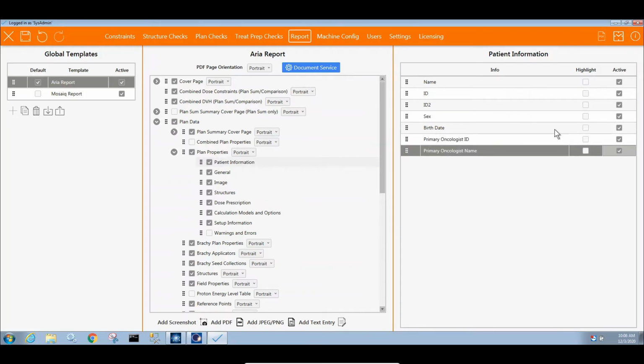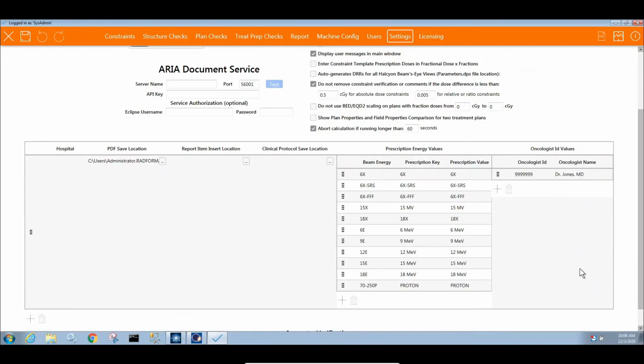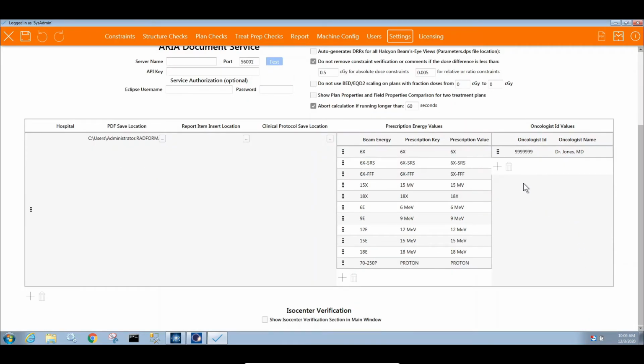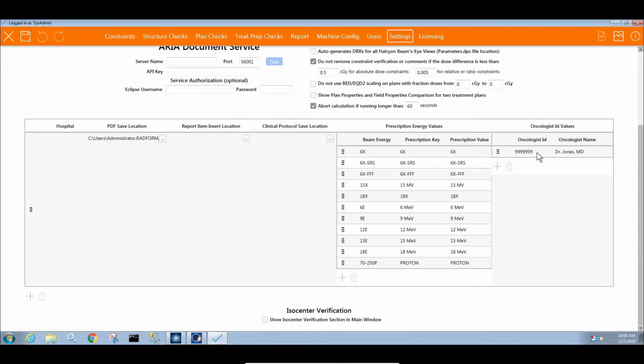Now we can also have the primary oncologist ID as well as the primary oncologist name displayed. And that's going to be able to be set up in the settings section. So we've added in these new oncologist ID values. Unfortunately, the API does not allow us to pull the oncologist name across, but we do get the ID. So what we can do here in the settings is convert that ID to an oncologist name. Now the oncologist ID, you can see when you go into the patient registration, right here it displays. So then you can type in that ID here and convert it to however you want that name to display. We also have this IsoCenter verification module that we've added in.